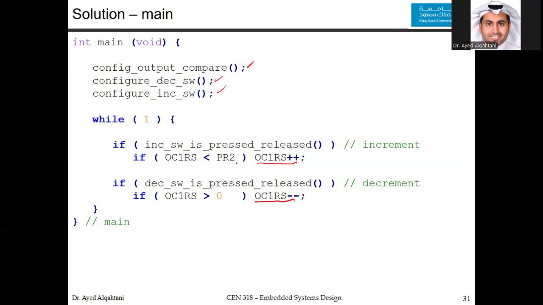Now, the if statements here make sure that you don't exceed the limits. For the increment switch, make sure that the value of the OCRS is still below the PR2. If they are equal, you can't increase the OCRS to exceed the PR2. Similarly, for the decrement, if the OCRS is more than 0, you can decrement. If it is 0, then you can't have a value less than 0 or a negative value. And that's why we have these if statements.